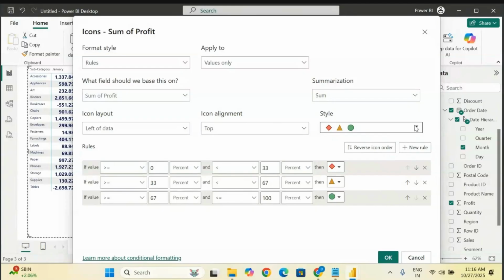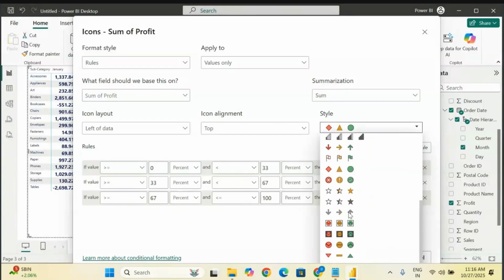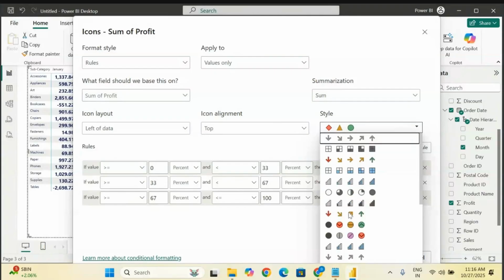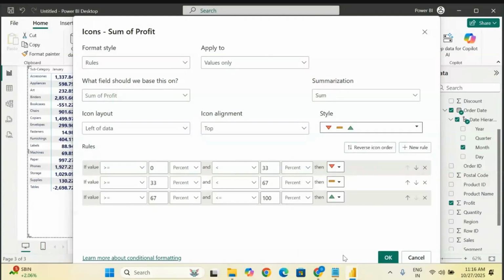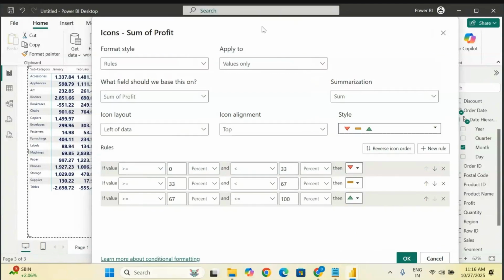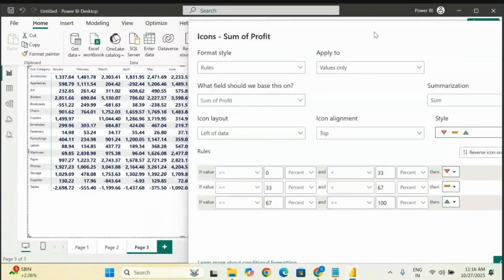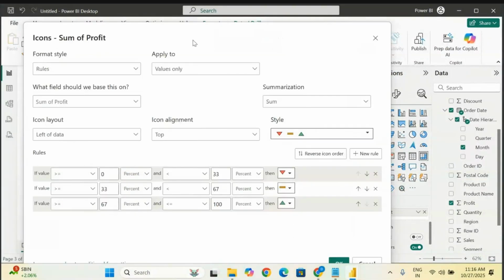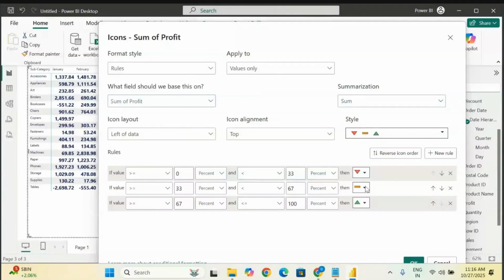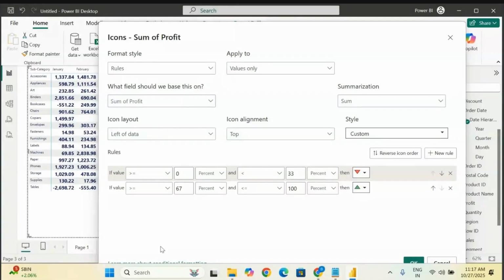So here are the icons, whatever type of icon you want to represent. For example, I'm going to take this one: up arrow, down arrow, and the middle one, which we have in that scenario. The moment you click, all icons are populated here. Now I want to change this. Observe here, I have taken the profit only. Profit contains negative values and positive values. I want to give only two conditions. I don't want three conditions. I want to remove this middle one. Perfect. Only two conditions are there.